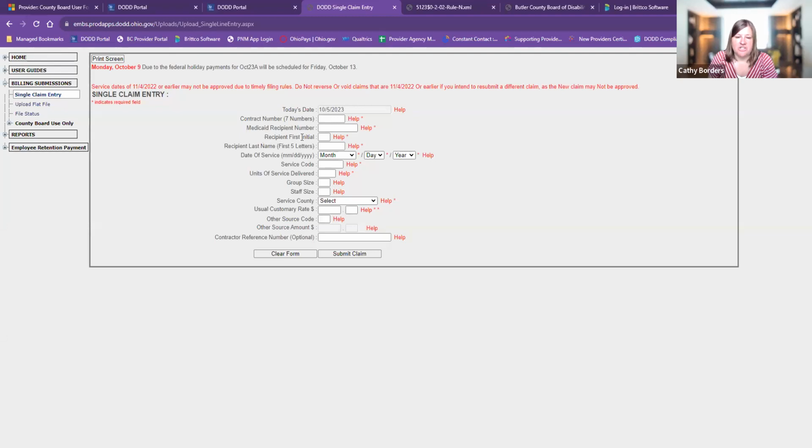The recipient first initial. So this is the individual's, your client's first letter of their first name. Put that there in that box. Then you need the first 5 letters of their last name. So you'll put that here in this box. Make sure you have 5 letters there.